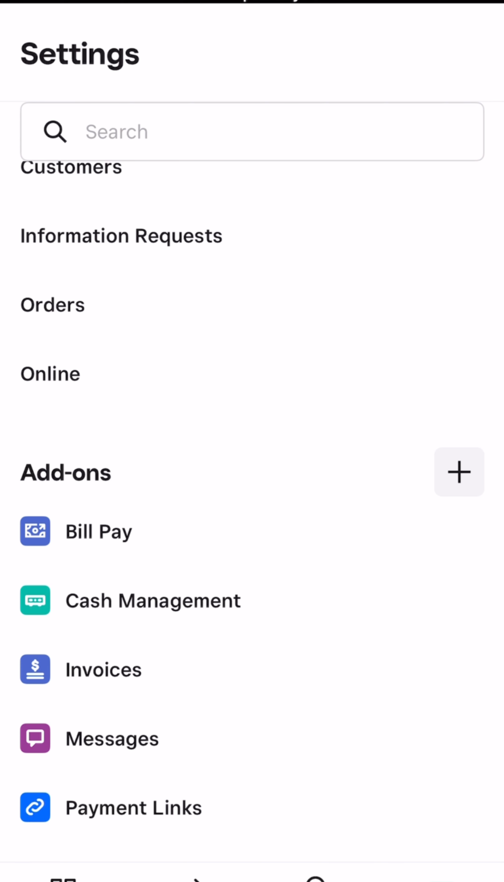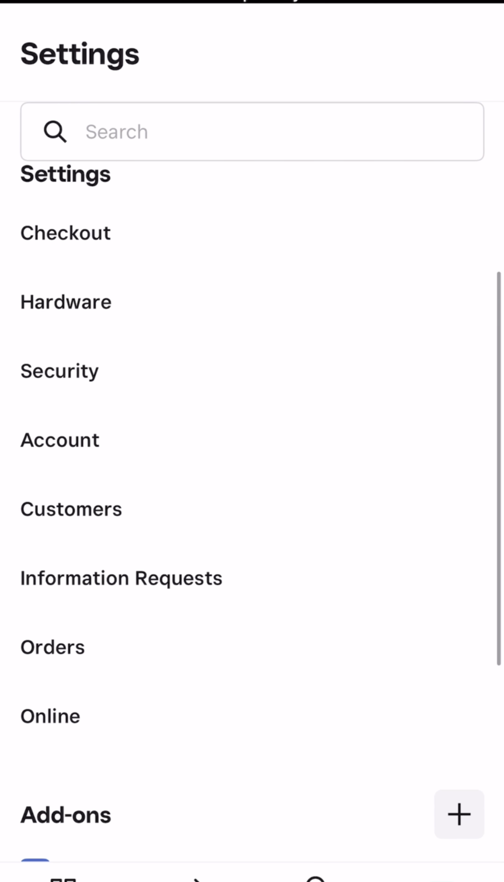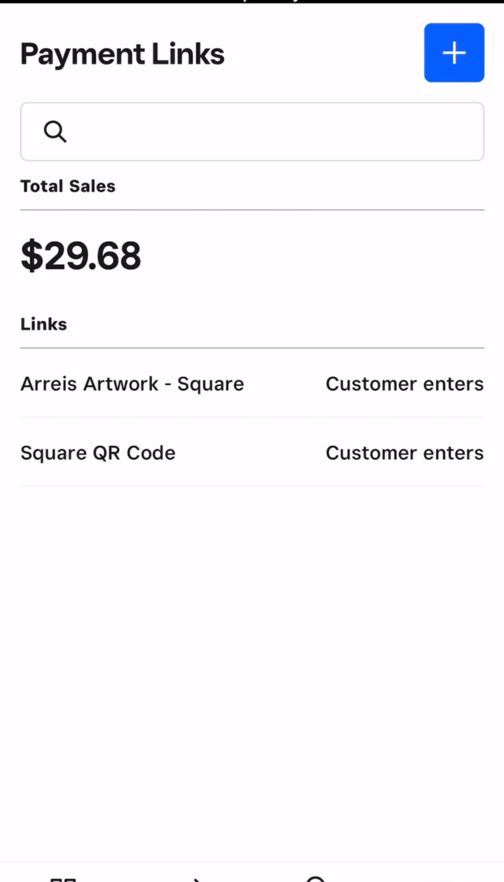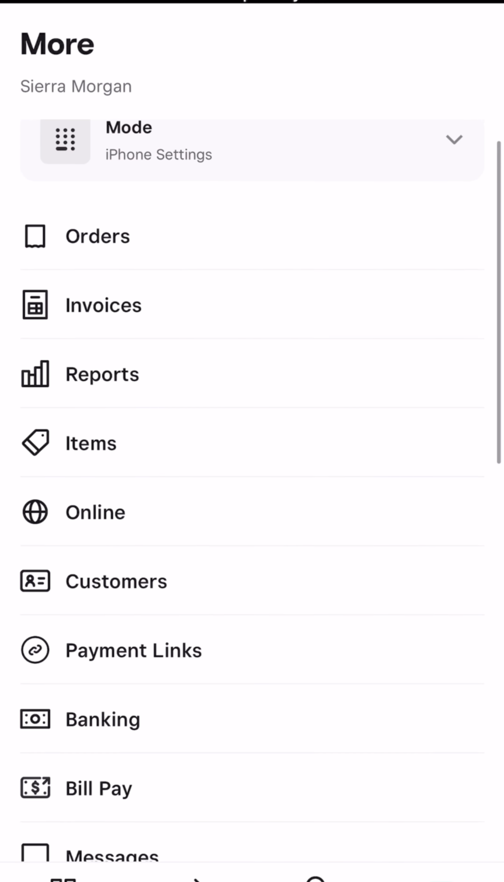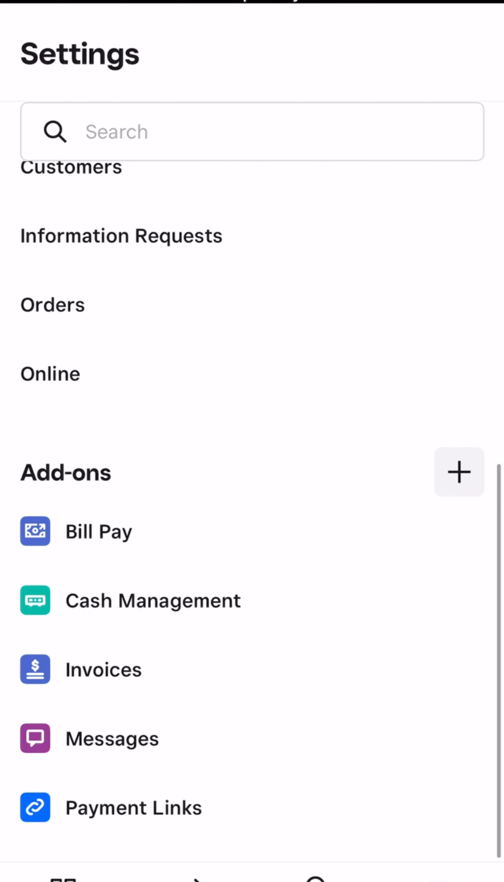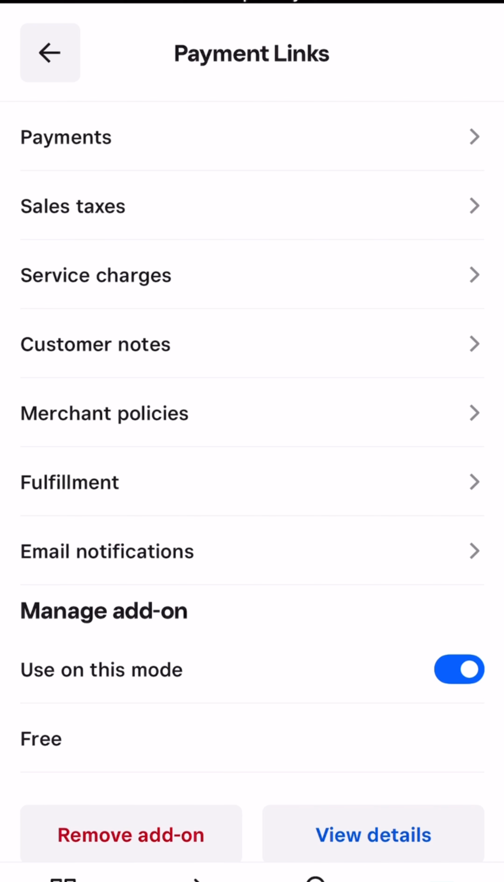Otherwise, if we click the Payment Links option that shows up in the first menu we reach, all that does is allow us to add or delete payment links that exist, not actually change the back-end settings. So we'll go back to Settings and then Add-ons at the bottom and click Payment Links. Now you can see that this page is different than the previous payment links page we were on, and we want to select sales taxes at the top.